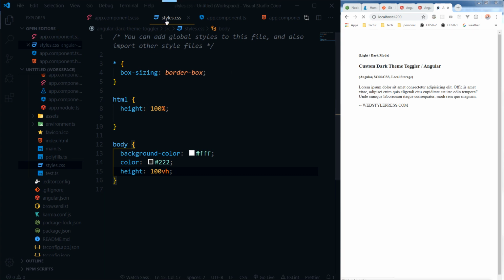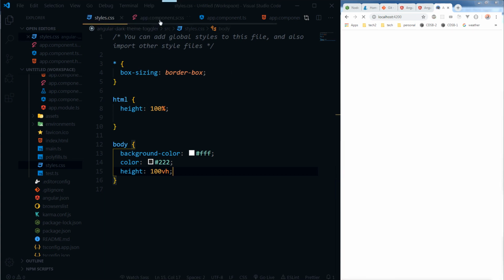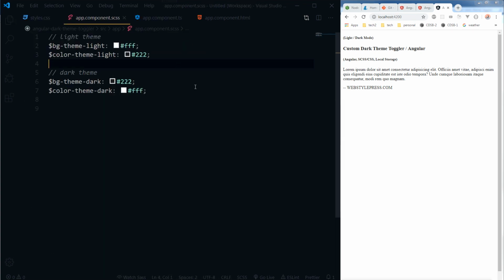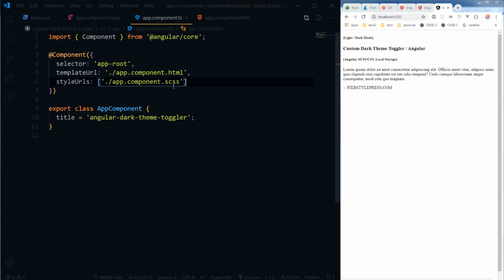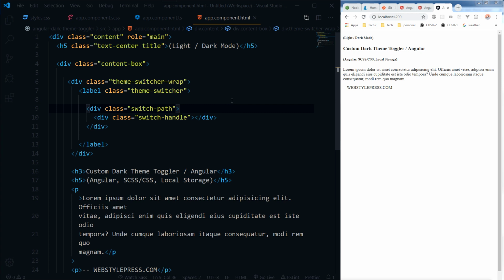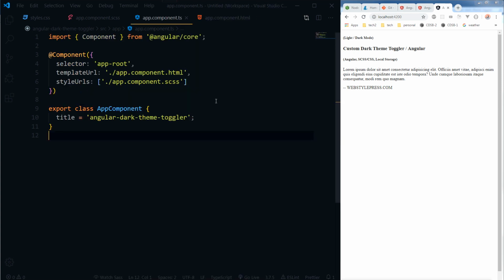And let's move it here. And so this is our SASS file, and we have used the SASS file here. You can use this CSS here, and you can use this SASS file here. All right. Okay, so our HTML page here, and our app.component page here, our component here.